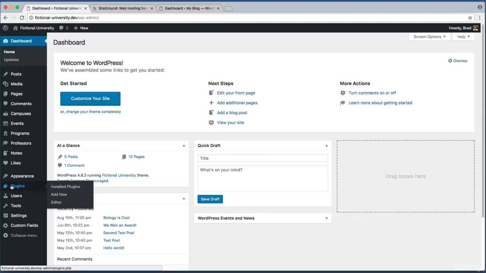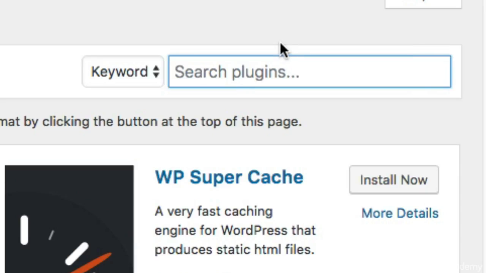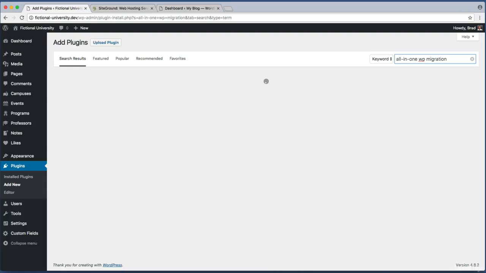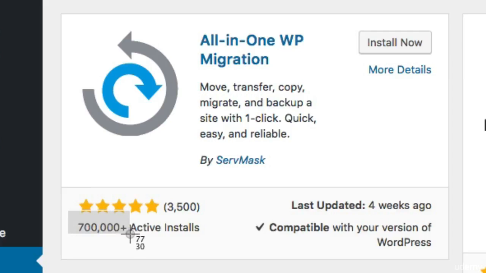In the sidebar, hover over Plugins and click Add New. Let's use the top right search field and search for All-in-One WP Migration. And here it is, All-in-One WP Migration. As of this moment, it has 700,000 active installs and it's created by ServeMask.